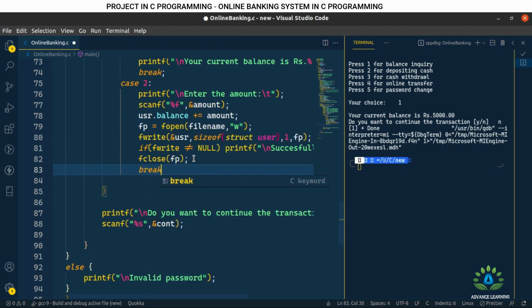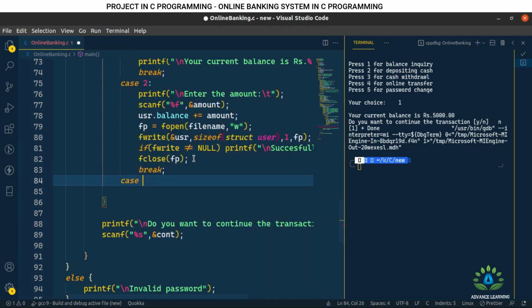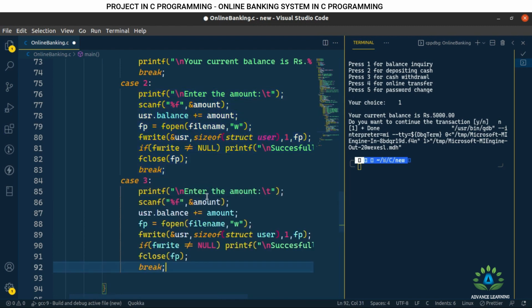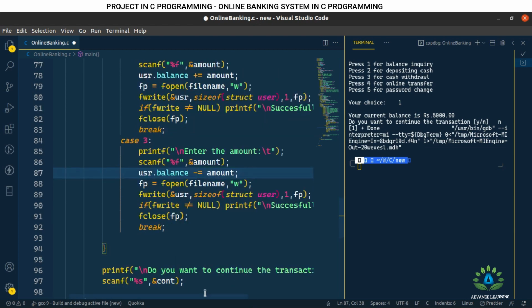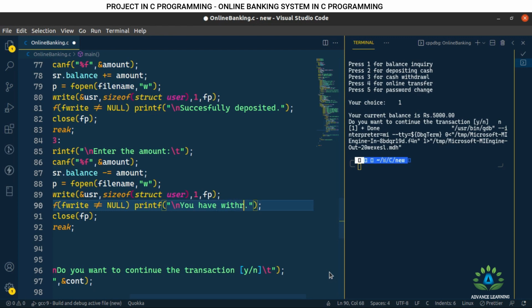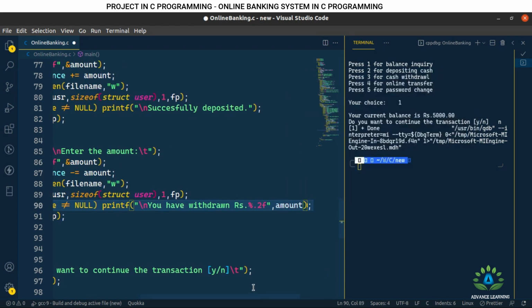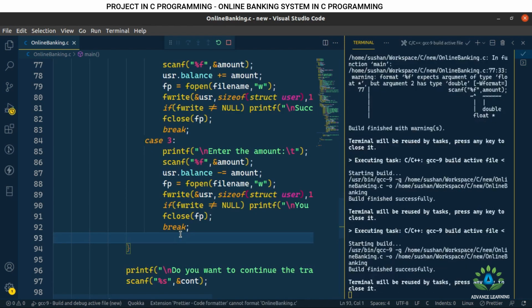Before that, let me break this case. Now case 3, that is if the user chooses to withdraw the cash. For that we are simply going to copy this thing. Everything is the same except we are going to reduce the balance. We are going to say you have withdrawn rupees, this, and it is the amount, right? Let me check this out.